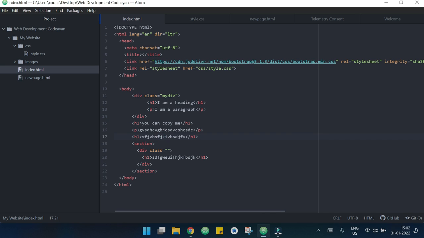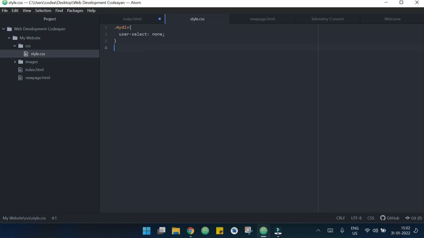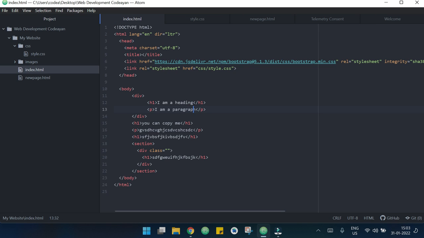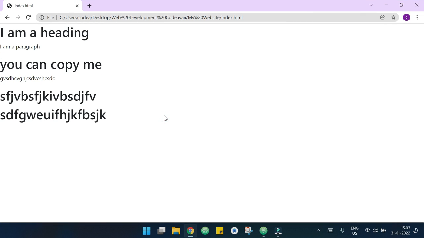So how can I do that? First of all, I don't need this thing right now. Now we can see that the whole thing is inside body. So in the style.css I need to target the whole body. I'm targeting the body here, also save this, and now if I refresh the page, we can see that I'm not able to copy or select any of these lines.